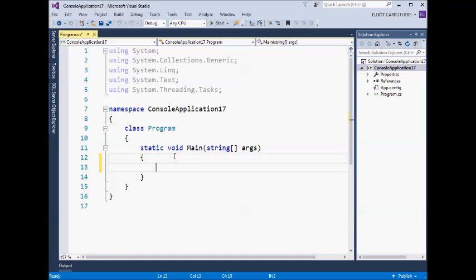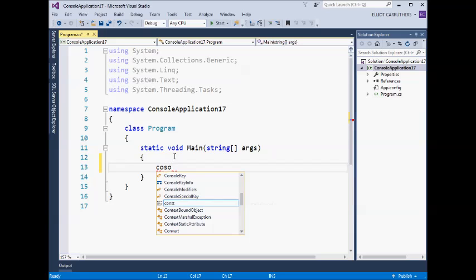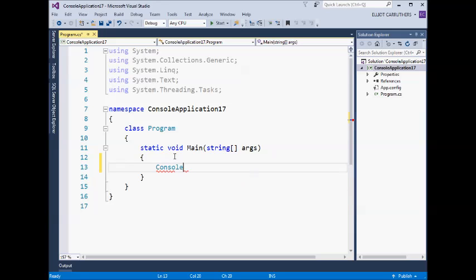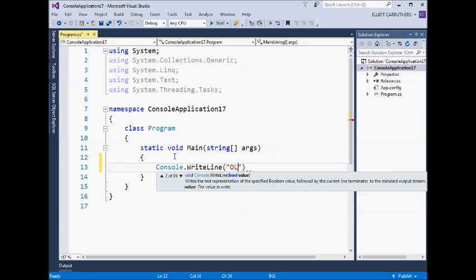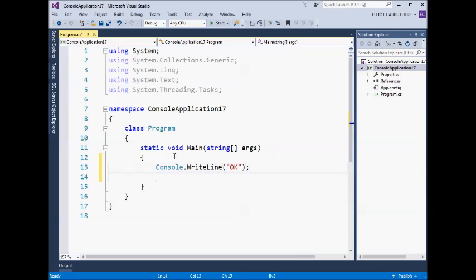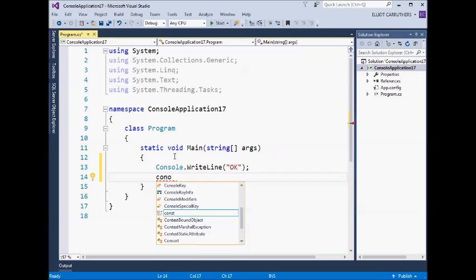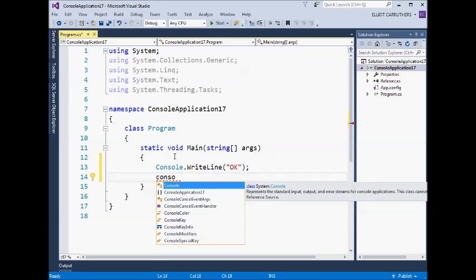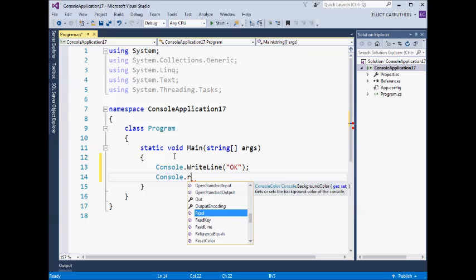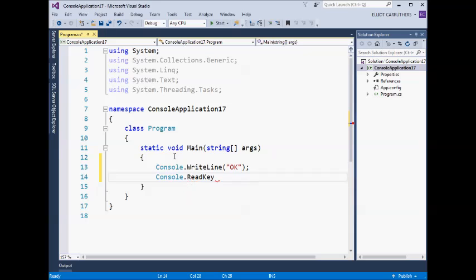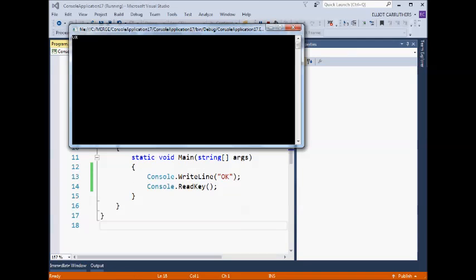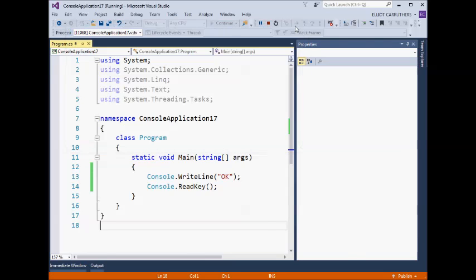Okay, so we're going to write something to the console window. And we're just going to write the word OK. Now, in order to see this, we have to keep the console window from closing. So we're going to do a read key, so we can make the console wait for a keystroke so that the window will stay open. So give this a run. There it is. There's our OK, and the window has stayed open waiting for a key.